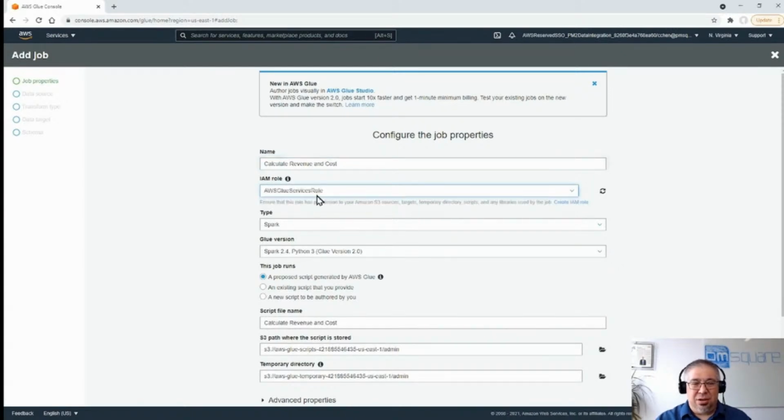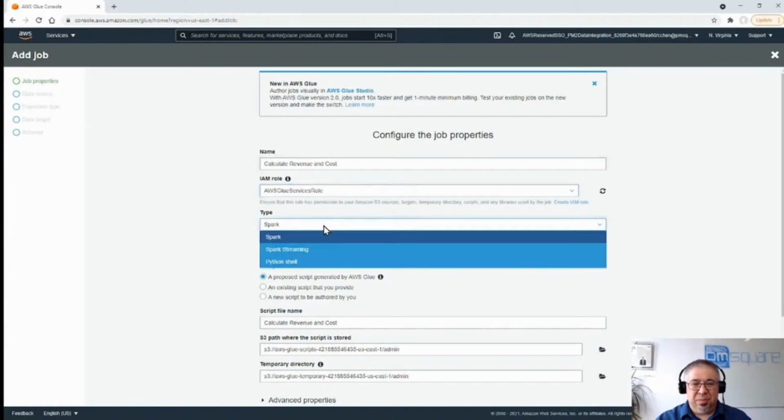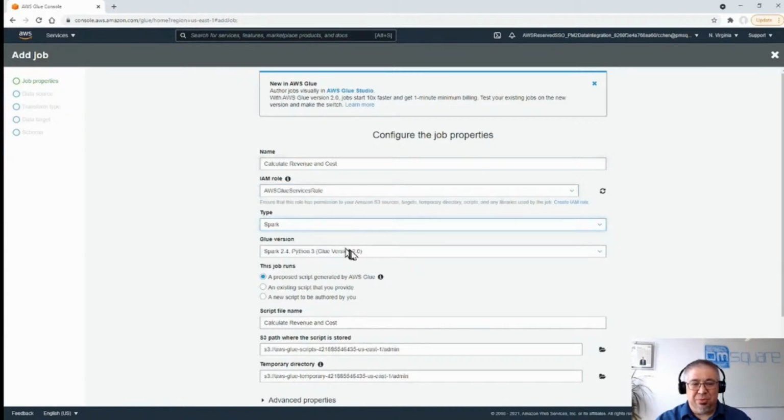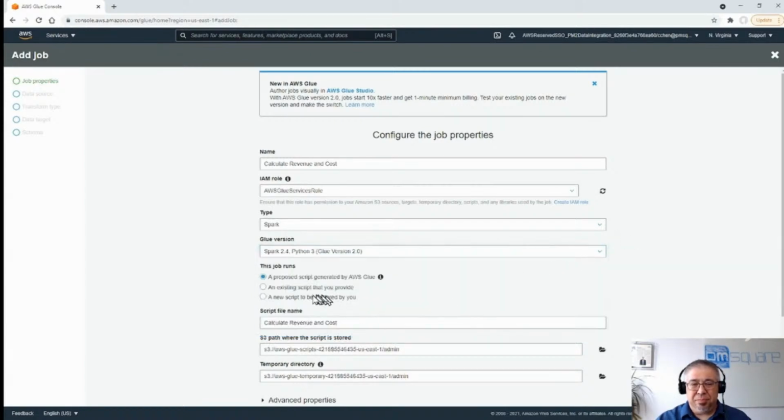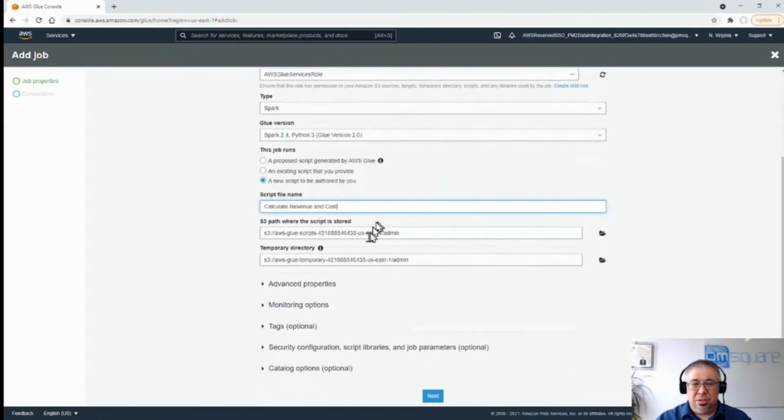Going to add our service role. We're going to make sure this is a Spark type of job. We're going to make sure that we're using Glue version 2.0 with Python 3. I'm going to create a brand new script. The script file name is going to be calculate revenue and cost. The script is going to be stored in the Glue scripts directory in S3, and any temporary files will be in the temporary folder.